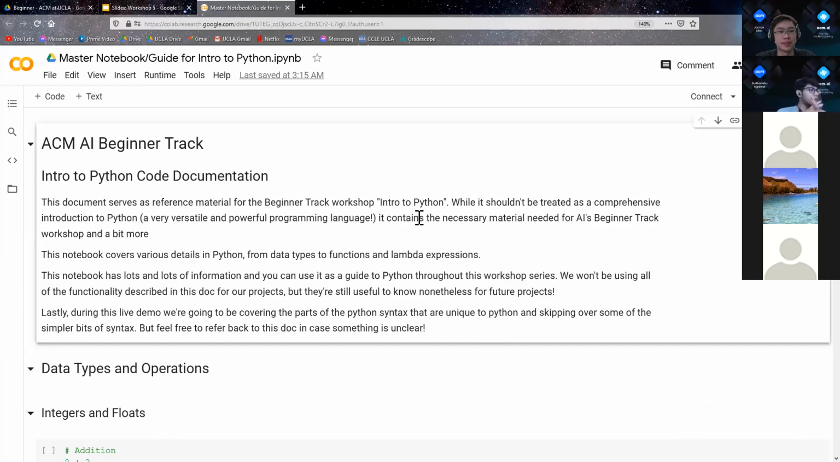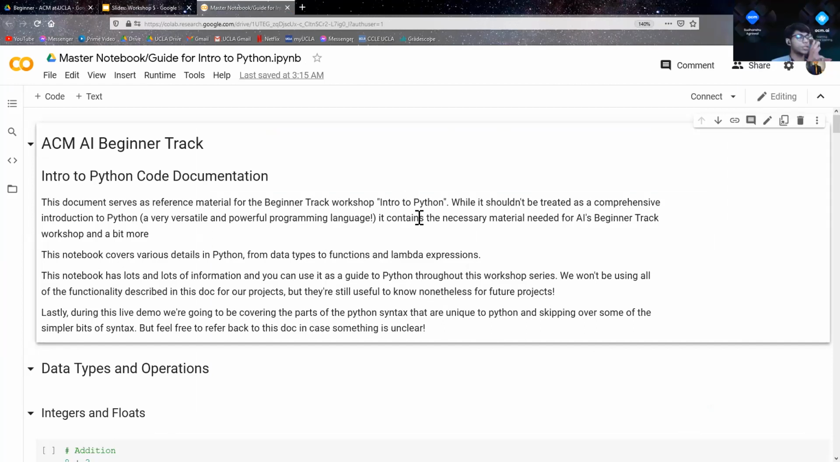While you get there, the objective of this notebook is that it's basically a really nice guide to serve as an introduction to Python. We've put together a lot of Python syntax, which is all really useful. You're not going to need all of it for this workshop series, but it's still good to know nonetheless.